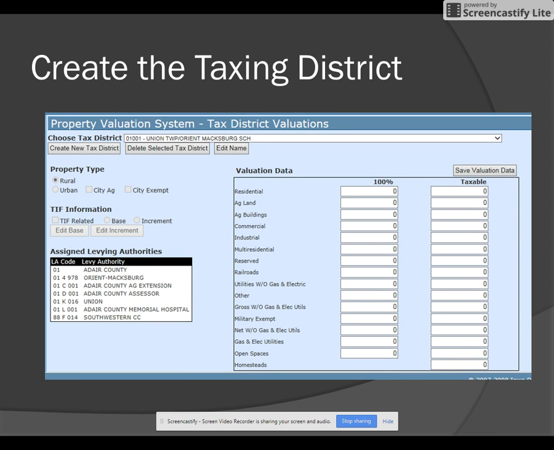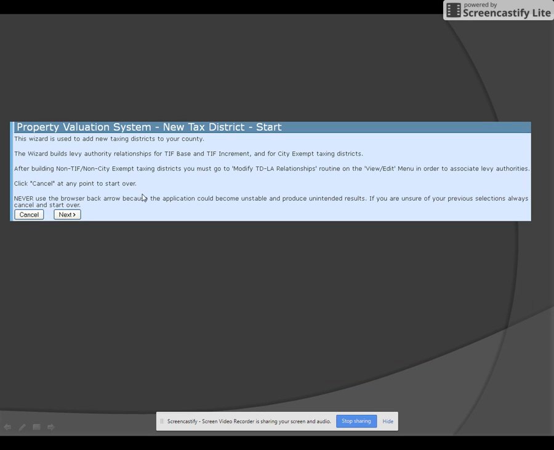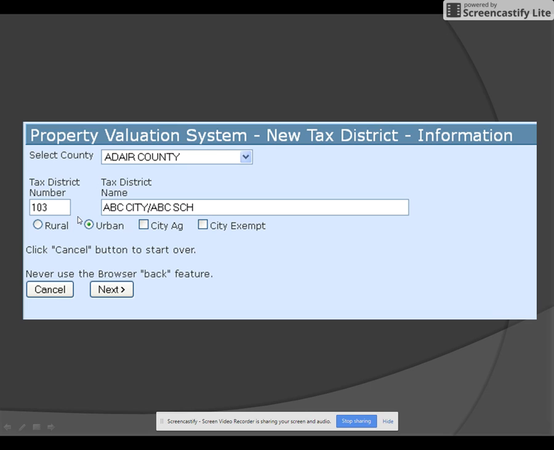So say you have just a new levy authority or a new situation where you need a new tax district because of an annexation or any sort of different types of changes, and it's just a regular taxing district. It's not TIF, and it's not city exempt. You're going to go to choose new, create new tax district. Again, you're going to have that background information, gives you a little bit of information about whether or not you're using a wizard, but you'll just do next.